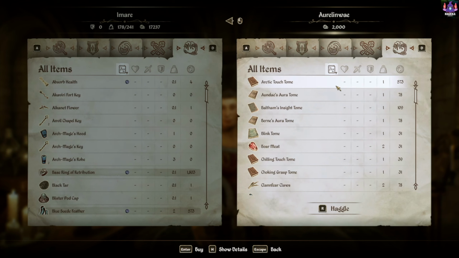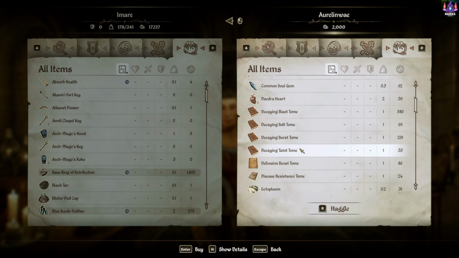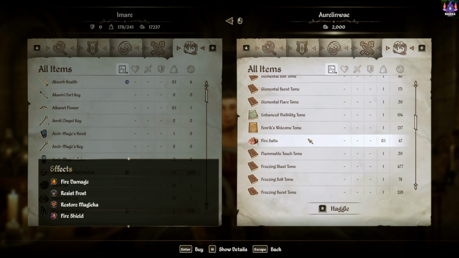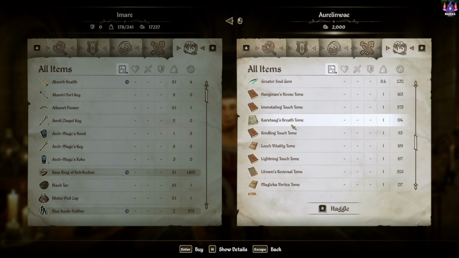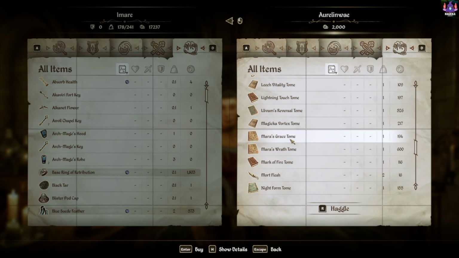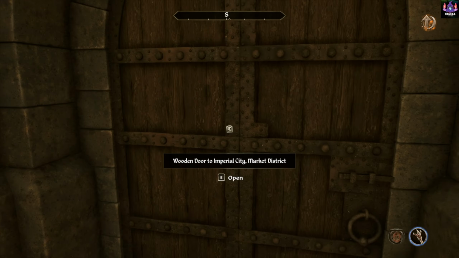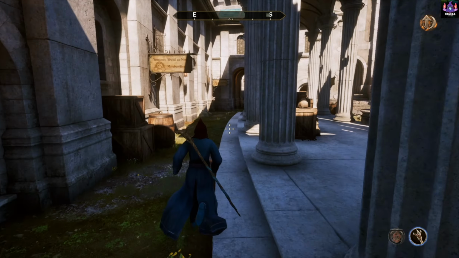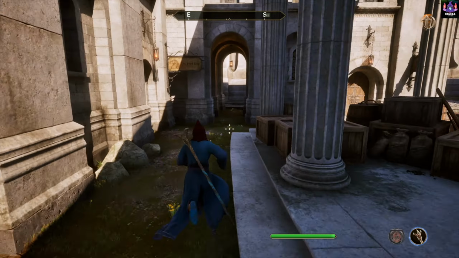So if you go to bartering and look at her items, there they are. All these tomes from the Spell Tomes DLC are here for you to purchase. Hangman's Noose, Mara's Grace. Perfect. Okay. So that's how we install basic UI mods and simple ESP mods. Alright.